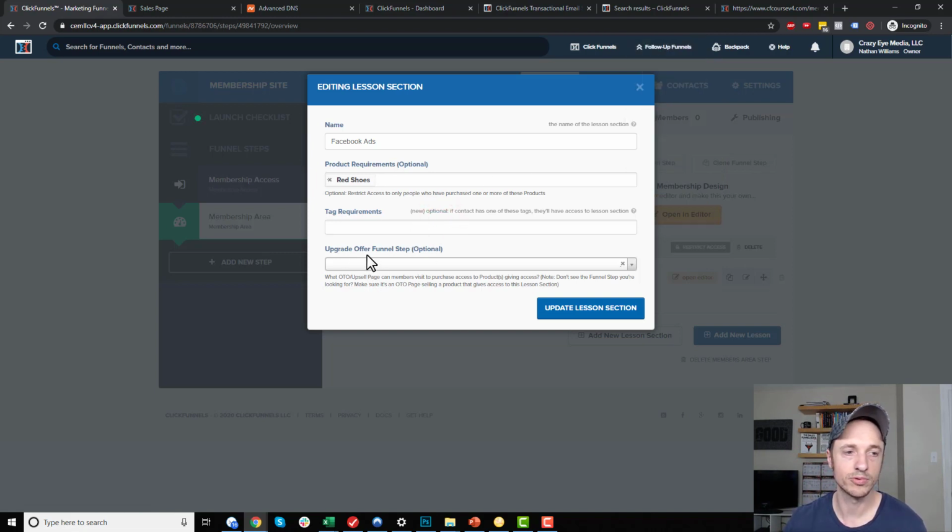And then there's also this upgrade offer funnel step, which is optional. I'll show you what this means later on, or I might put it in a different video because it's kind of a fancy upgrade thing. But anyway, controlling access is this method right here, or the tag requirements method. Usually I'll just use a product method though.